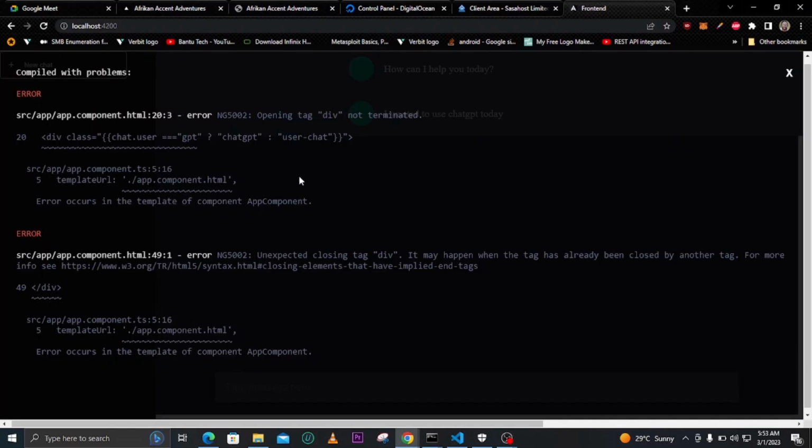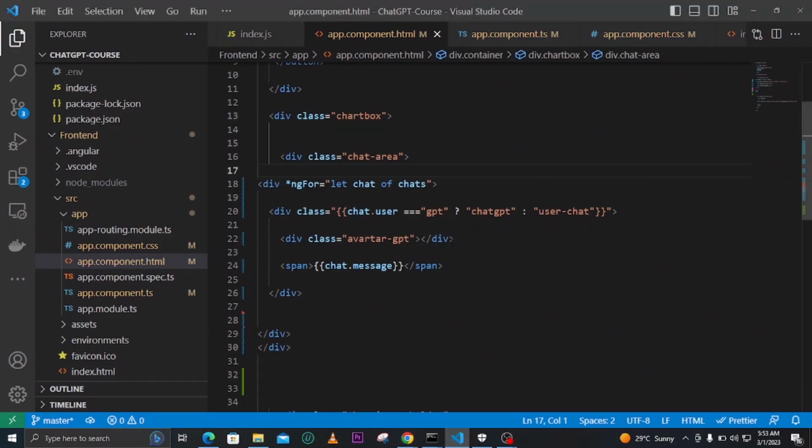So you can see here actually we have gotten some problem, and this is telling us that we have some condition that is not working. So we can see here it is saying opening tag div is not terminated, and we need to see where this problem is coming from. So it is not terminated, and this one here, you can see this one is terminated. Also this is terminated here. So I'll just undo here.